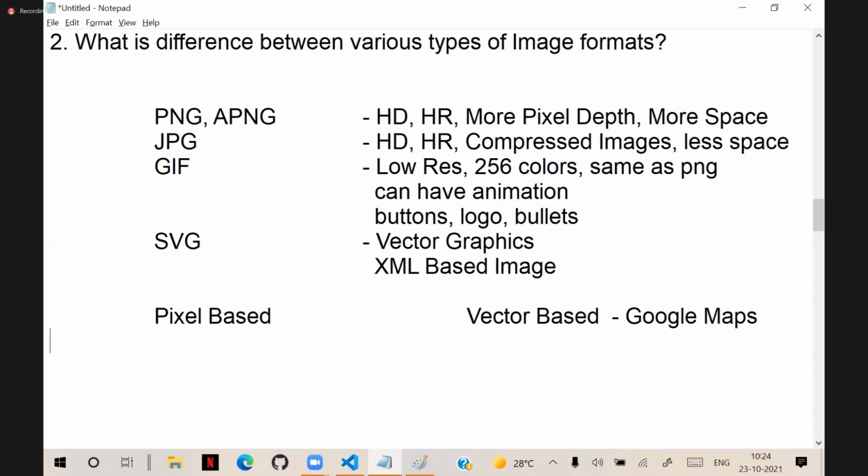Google Maps use this SVG format of images. They use SVG format because as you keep on zooming, more clarity of the content will come. That is not possible with JPG and PNG. You see buildings, those are all images.